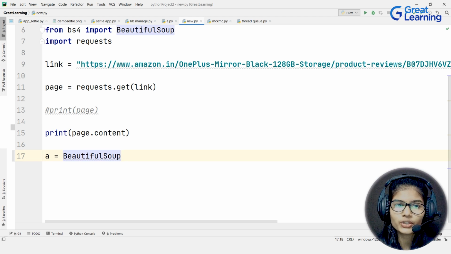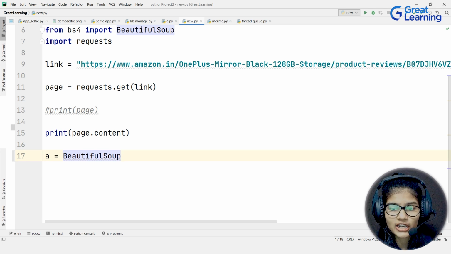So I just wanted to convey this respective thing while changing up the names: it doesn't matter how you are importing, or whether you are giving the short forms or not. The thing which matters here is that you're writing the correct code in a complete manner, right? It doesn't matter if you have the short form or not. Okay, so a is equal to BeautifulSoup goes here.